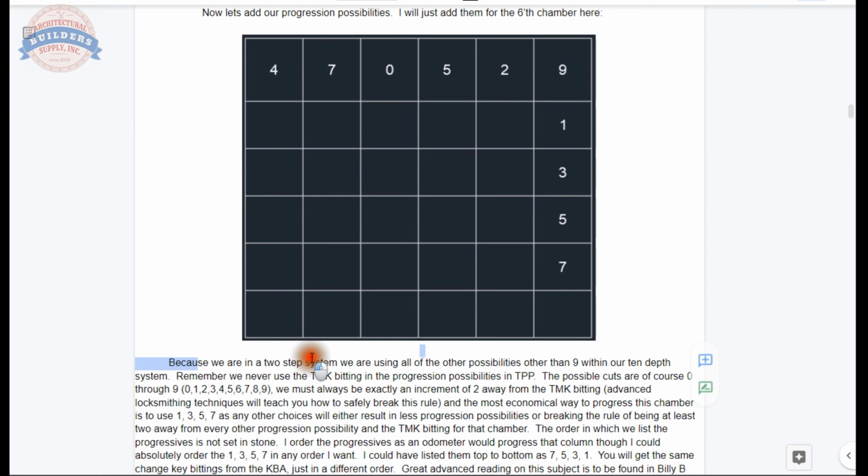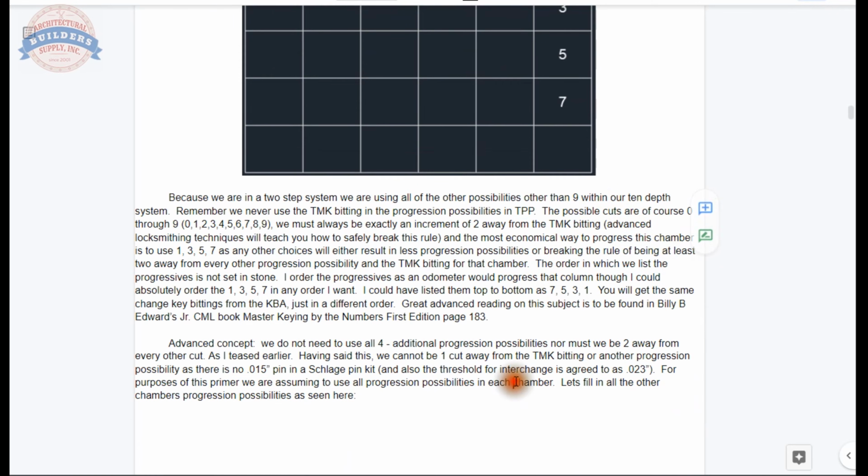Because we are in a 2-step system, we are using all of the other possibilities other than 9 within our 10-depth system. Remember, we never use the TMK bidding in the progression possibilities in total position progression. The possible cuts are, of course, 0 through 9 in Schlag. We must always be exactly an increment of 2 away from the TMK bidding. Advanced locksmithing techniques will teach you how to safely break that rule, by the way. And the most economical way to progress the chambers is to use 1, 3, 5, 7.